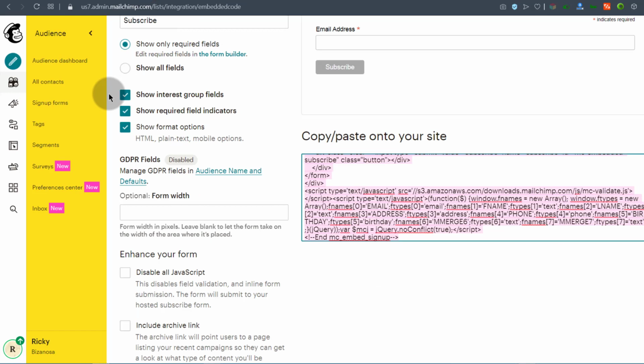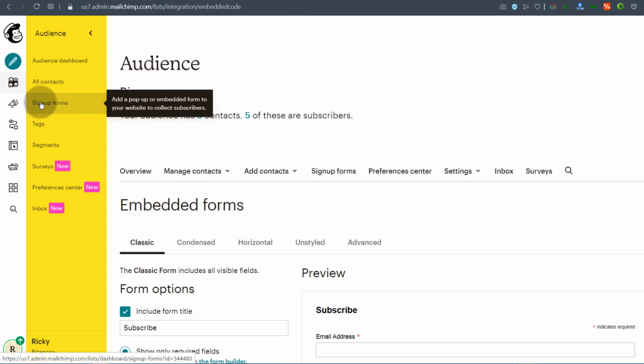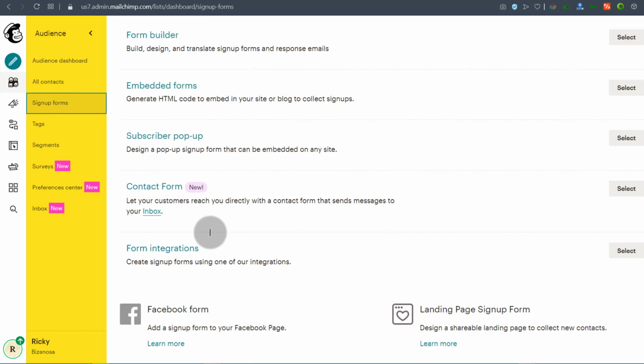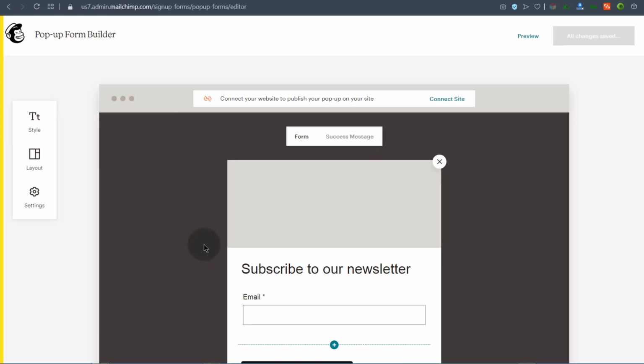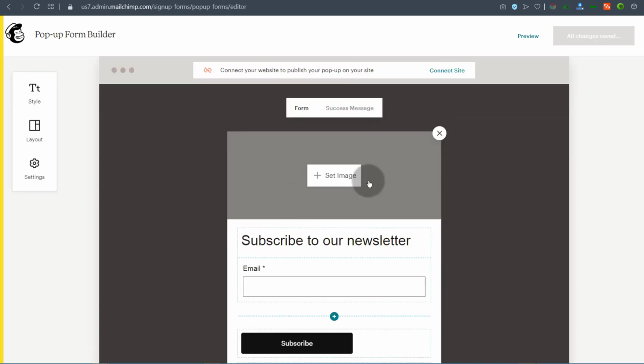Now the next thing that most people probably want to deal with is here under sign-up forms. The one thing that most people I know will probably want to deal with is the subscriber pop-up. So if you do want a pop-up, you can use this, or you can find some plugin. Whichever platform you're using, there's probably a plugin that you can use for it. And if you use WordPress, there are certain plugins that you can use as well. But if you don't want to use any plugins, you can just use this without using any plugin.